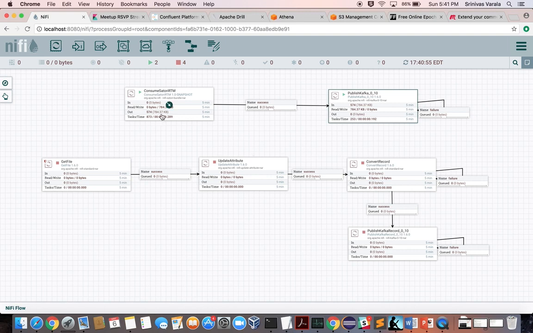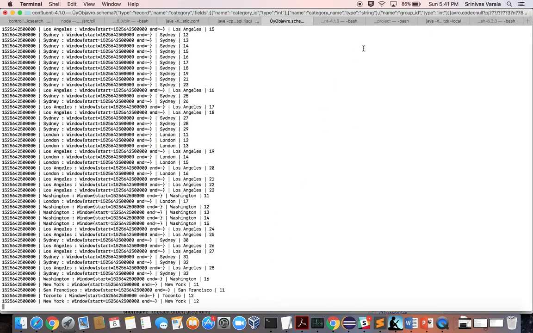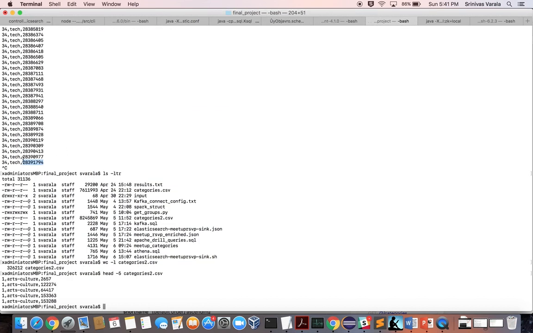Right now the real-time stream doesn't have the category information. It only has a group ID. So I downloaded the static data with the mapping of the categories and the group ID from Meetup, using the REST API, and the data is in CSV format. It has three fields: this is the category ID, this is the category name, and this is the group ID. In the real-time stream, I have only the group ID, so I'm going to join on this field to get the category name in the final output.